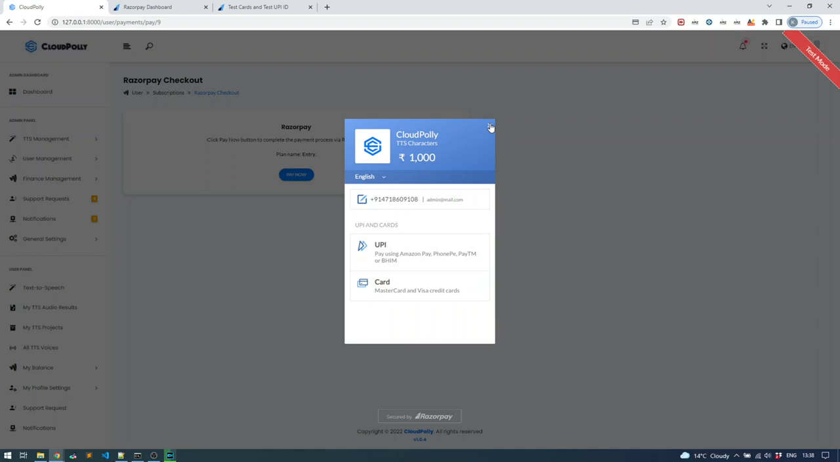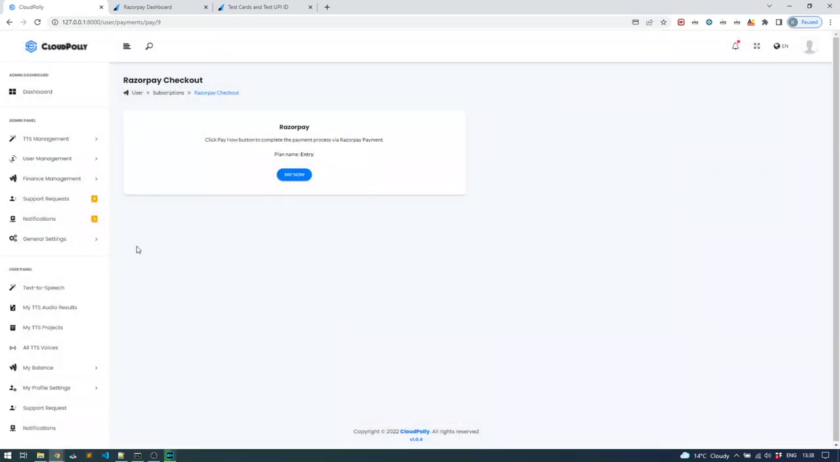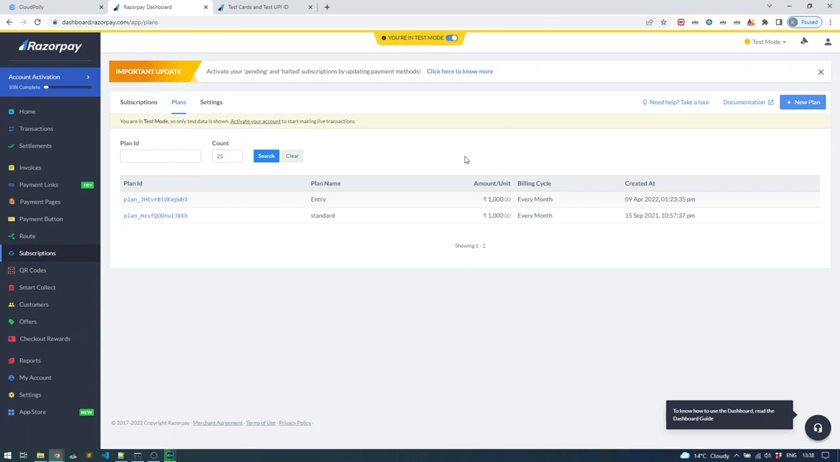And afterwards, after a successful payment, the user will be subscribed to the entry subscription package, and will have a monthly payment for the characters that you included in the package, and that's it.